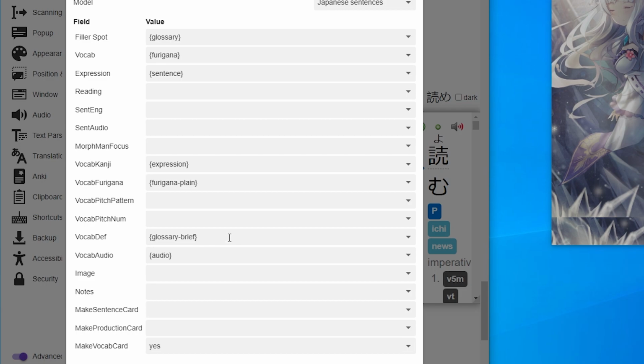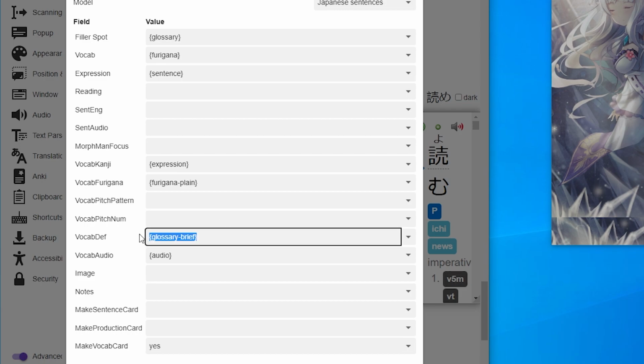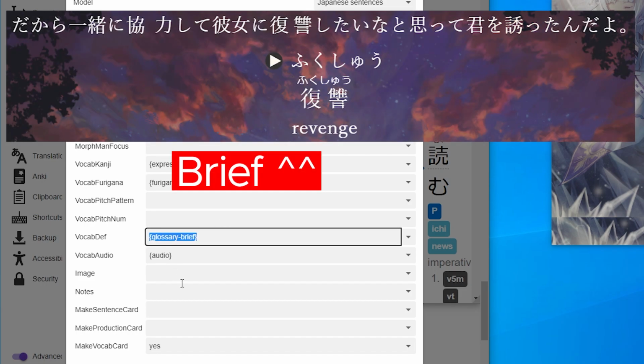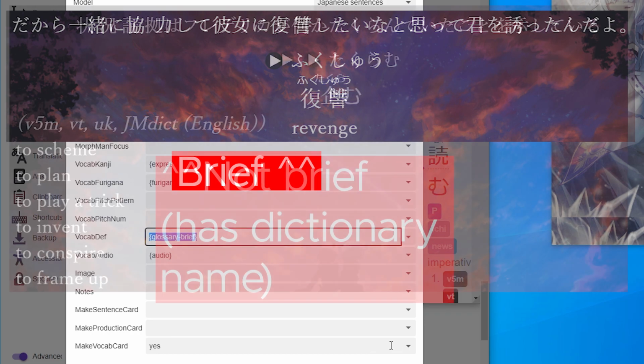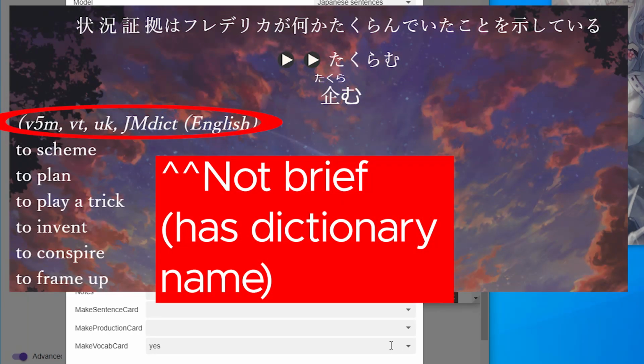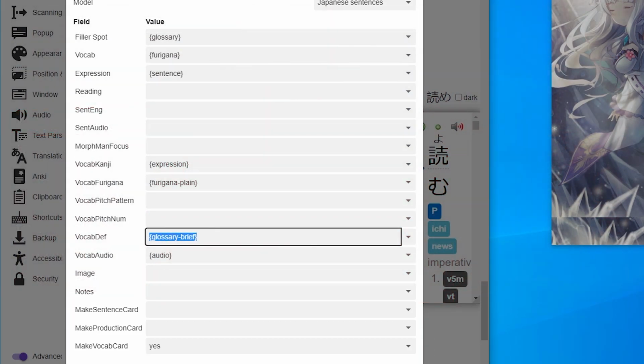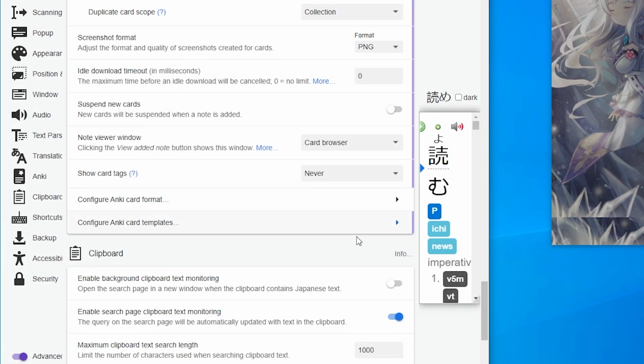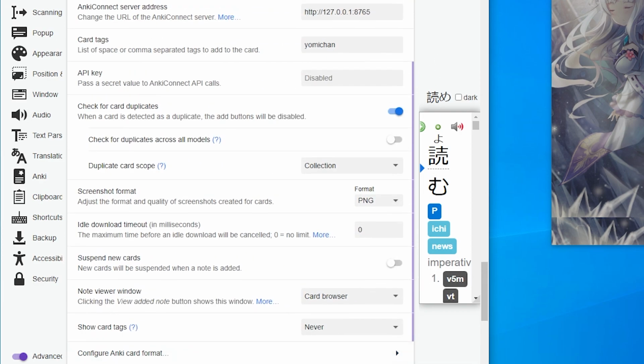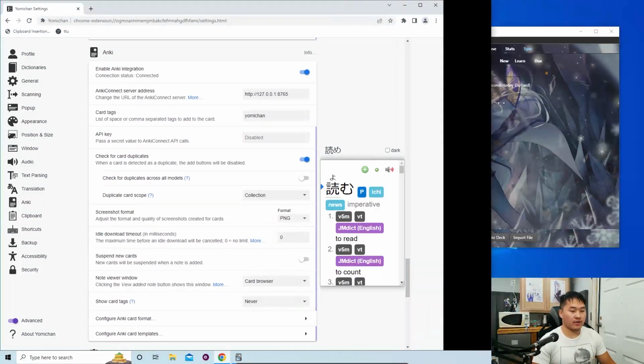I'll show you what they are. This glossary brief is so it only takes the brief definition of the word rather than the entire glossary. It looks a little bit cluttered, and glossary brief is more concise in my opinion. So that is going to be that for Yomichan. And then for an example, let's go ahead and export a card to Anki.